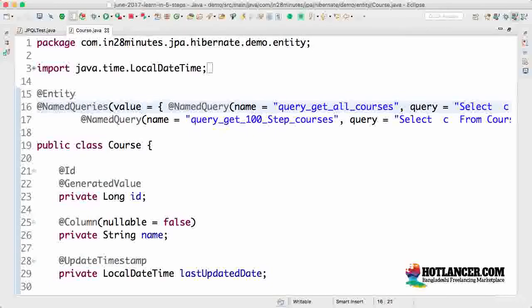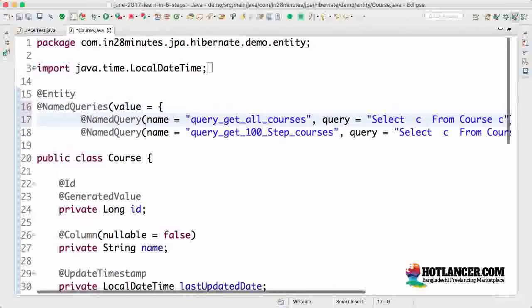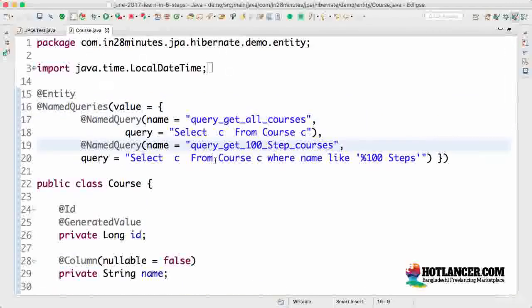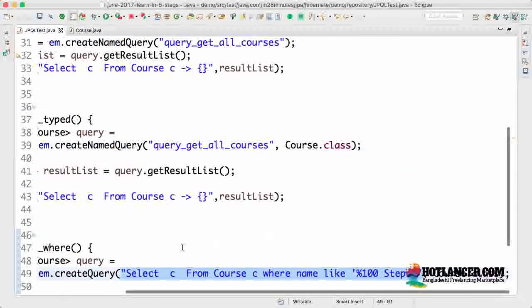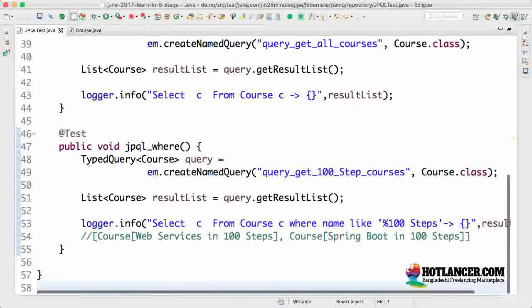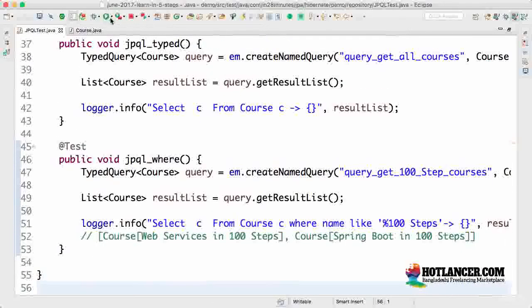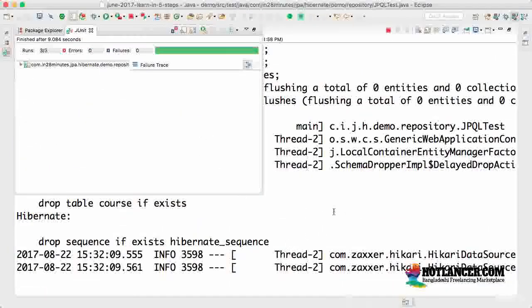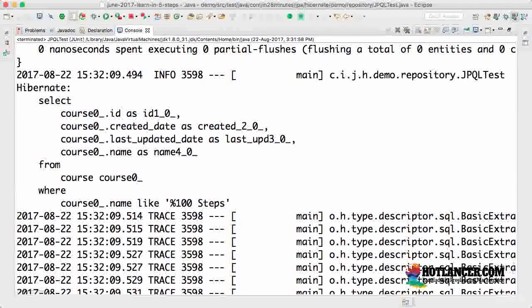This is not really a very easy way of doing it. So now I have defined this, so I would want to use the named query here as well. So let's do that. createNamedQuery, and that's cool. And let's run the unit test, JPQL test. Okay, there you go. So it's a green bar. If you look at the queries, you'd see that the queries are perfectly fired as well. So that's cool, isn't it?